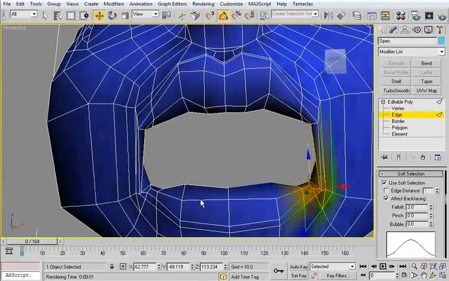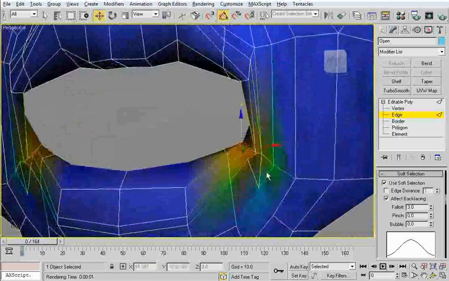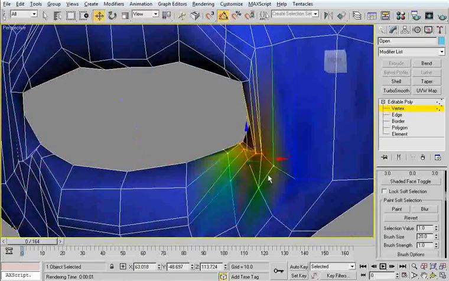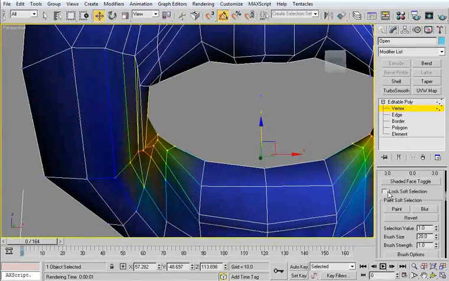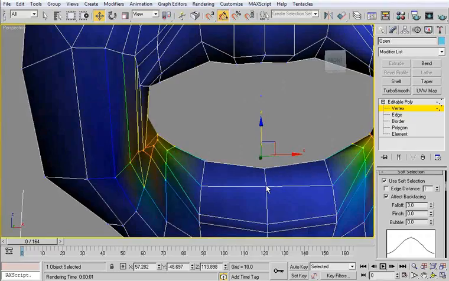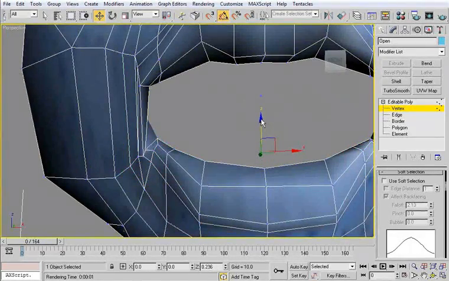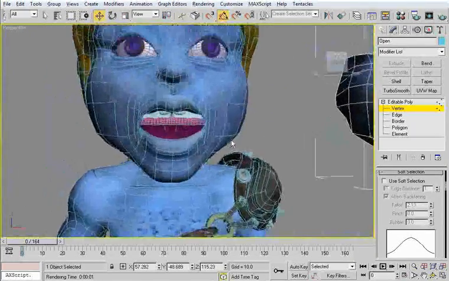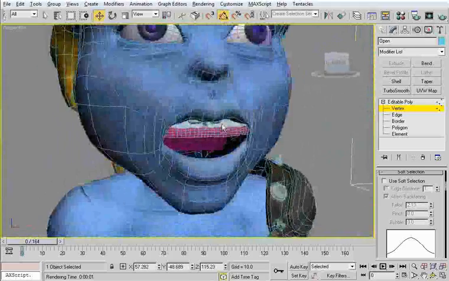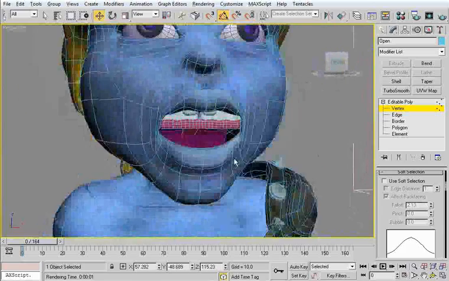and maybe I'll take these up a little bit. And these guys right here. Okay, this soft selection is not working out for me. I'm just not going to use it right here. Okay, so it's not that we're going for like a screaming expression or nothing like that. We just want to see the mouth open.